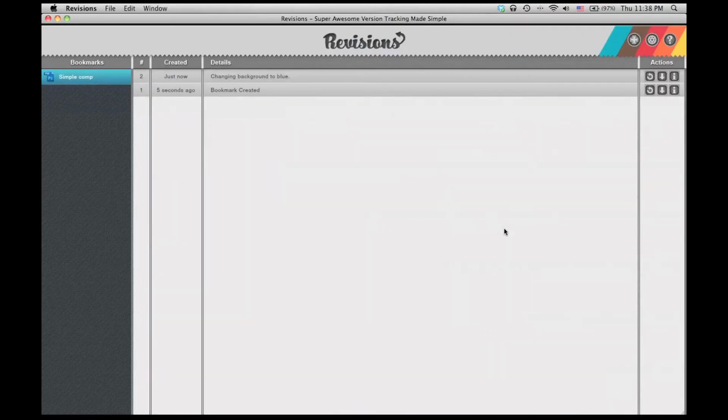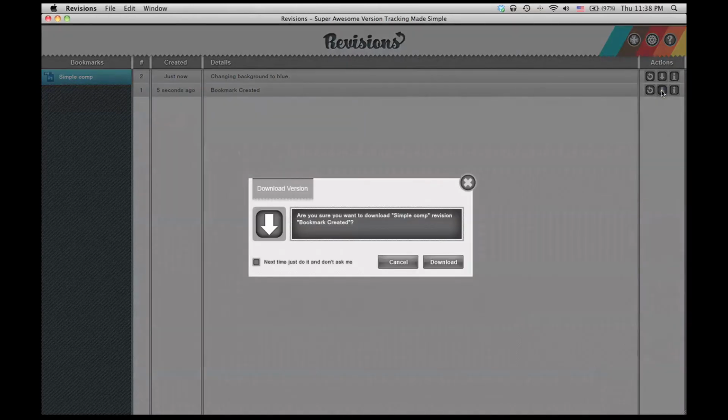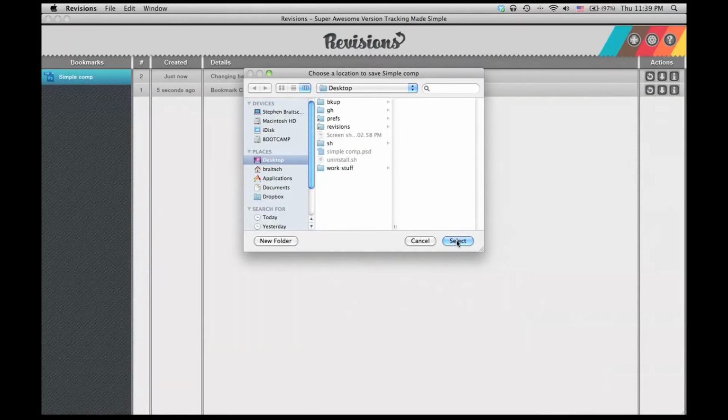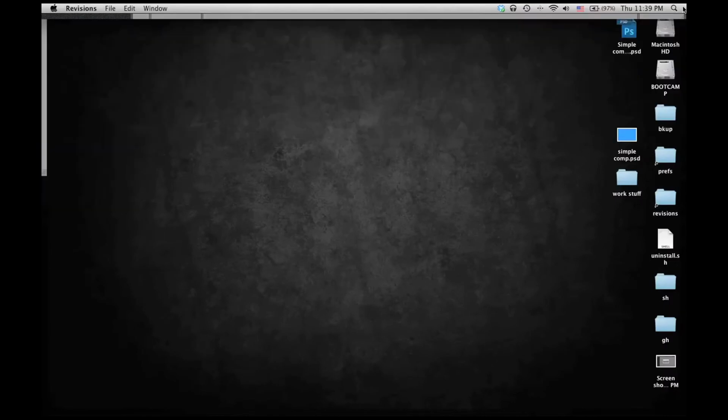Let's say at some point we screwed something up in our Photoshop document and we need to get something back from an earlier version. Over here we have this download button, which will let us view a copy of this file as it existed in an earlier state. So let's get a copy of what it looked like when we just had that green layer. I'll choose to save it to my desktop, and now you can see we have a second PSD here, which if I open up, looks just like it did when we first started.